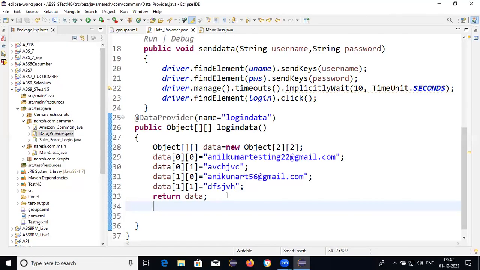Next line. If we want to execute these groups, create a .xml file. Next, right click on the expected class package, select the testng.